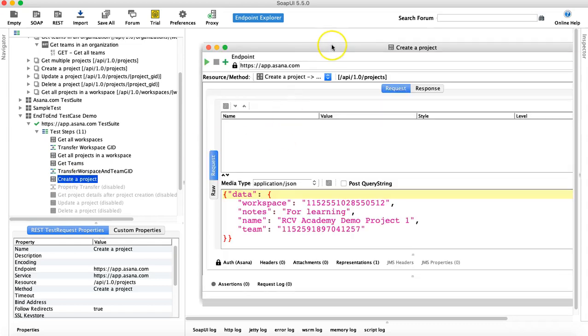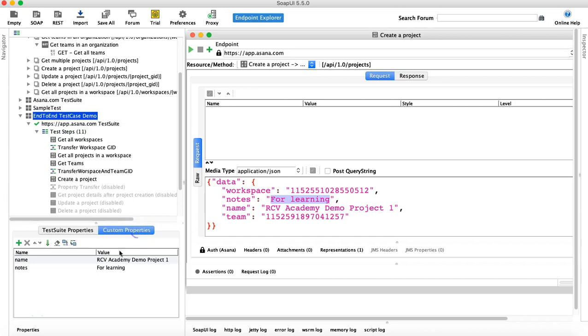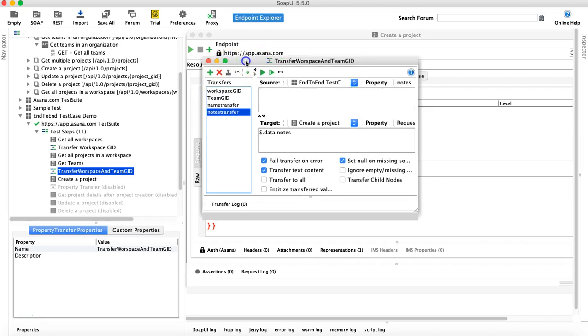If you open create a project, now we have passed the notes and name from the custom properties defined at the test suite level, end-to-end test case demo, right? These are the values that are being passed through transfer workspace and team GID. So we have defined two new transfers and we have utilized these transfers to transfer these properties. If you want to see the details of how they have been done, please watch the previous tutorial.